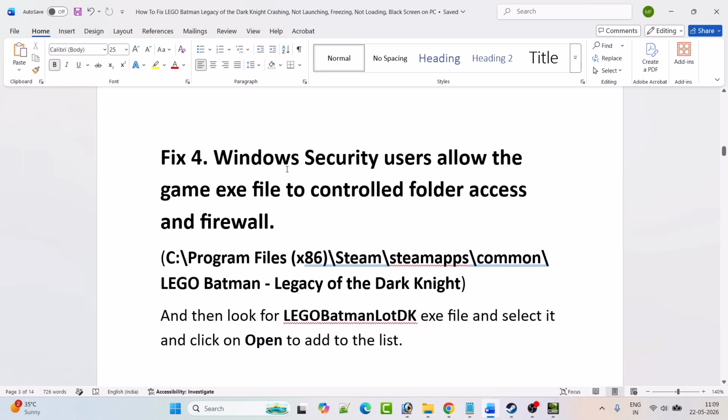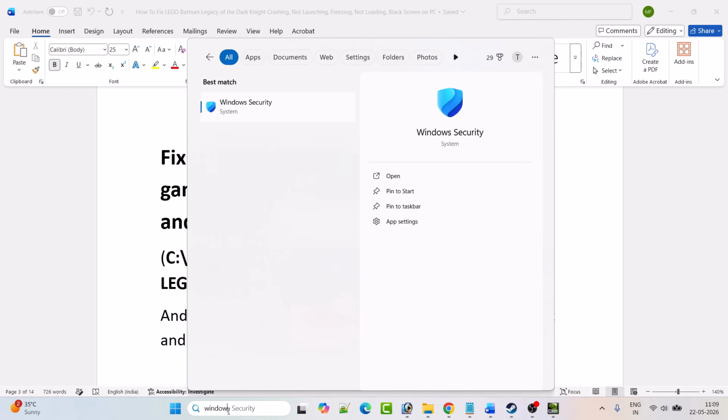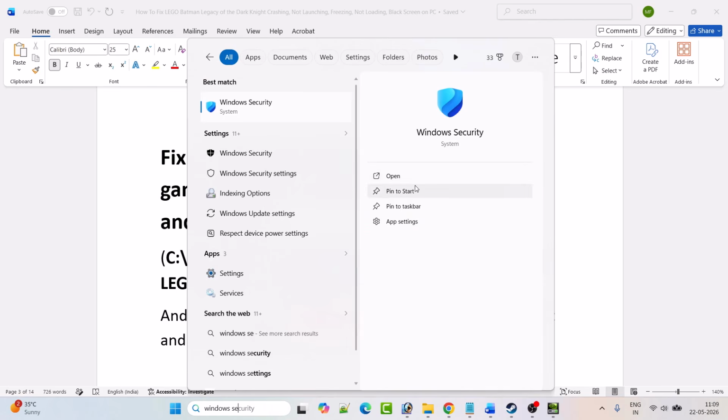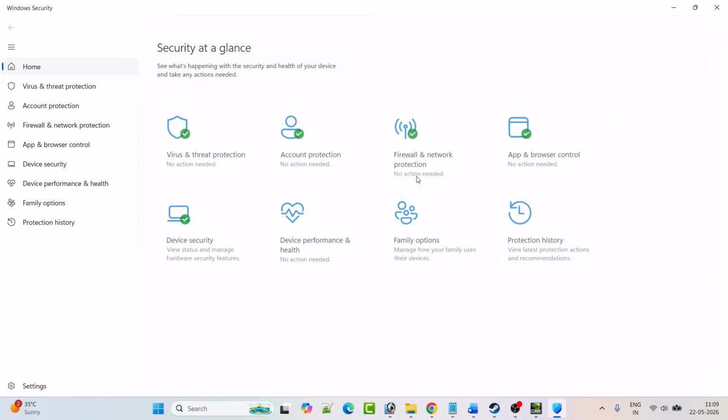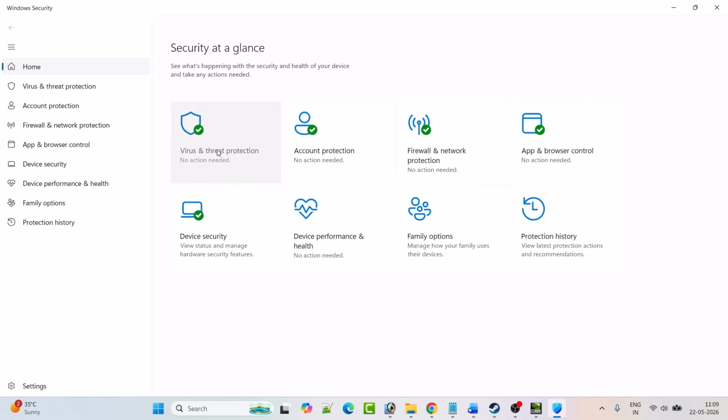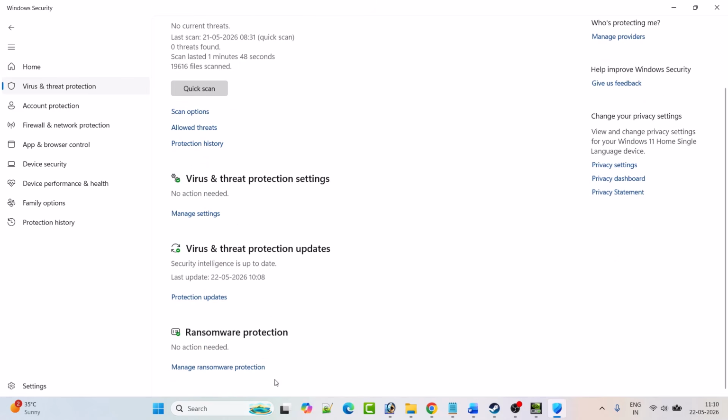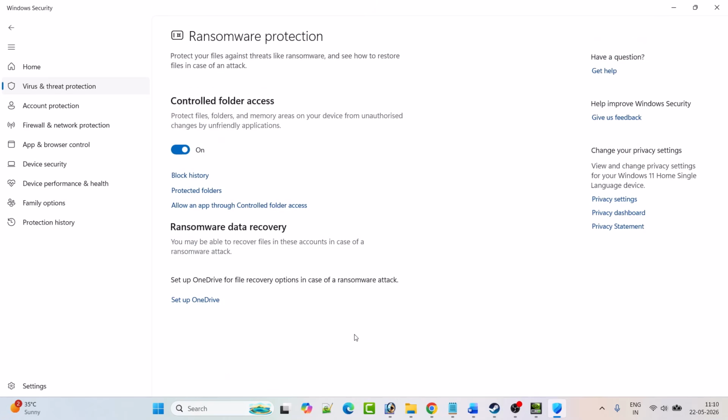Fix 4. Windows security users allow the game exe file through controlled folder access and firewall. So in Windows search type Windows security and open it. Then click on virus and threat protection. Scroll down, click on manage ransomware protection. Click on allow an app through controlled folder access.